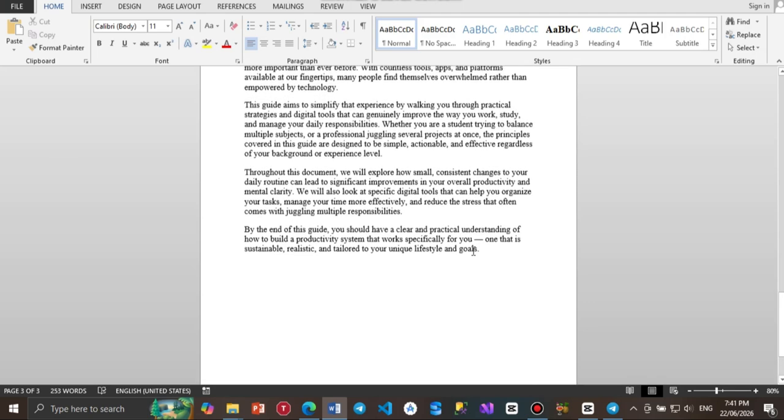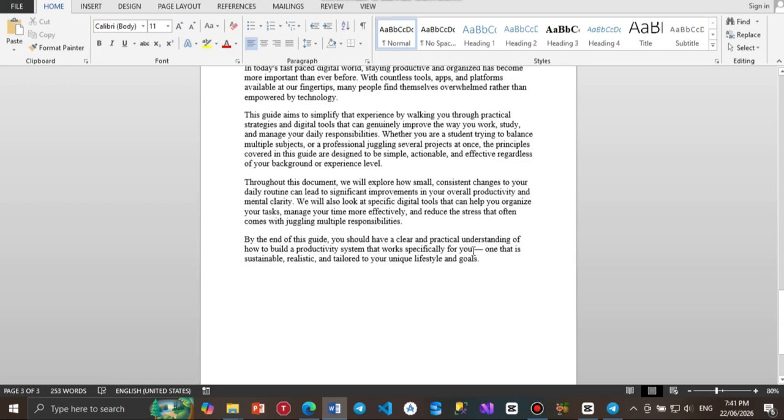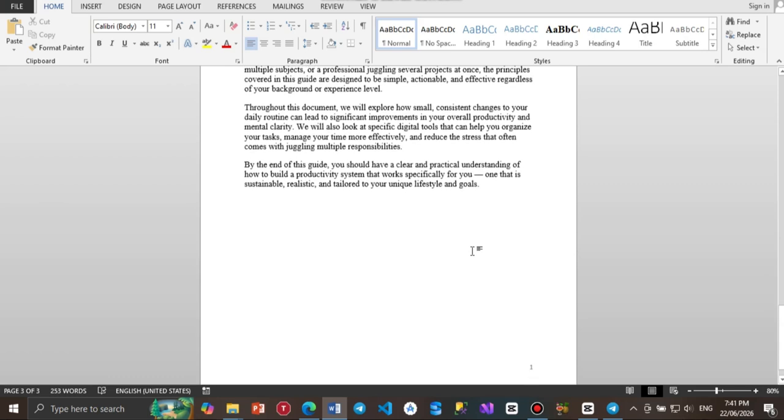And that, my friends, is exactly how you insert page numbers starting from a specific page in Microsoft Word.